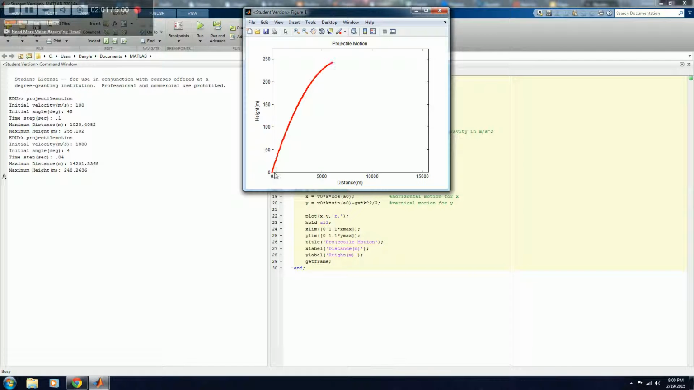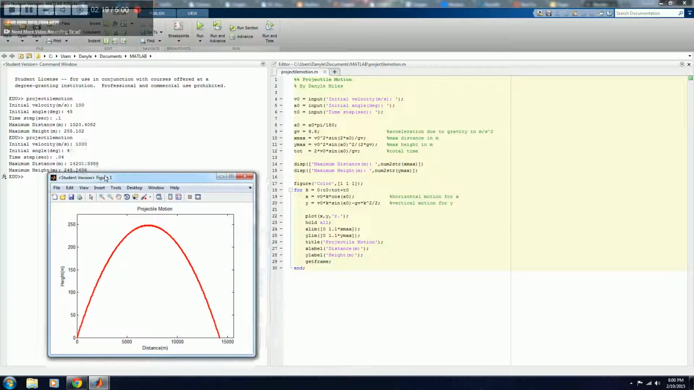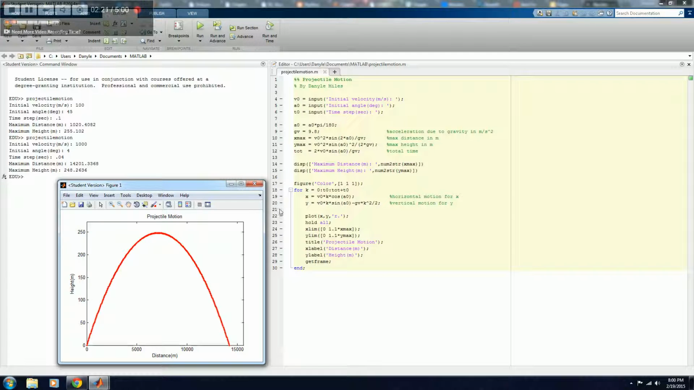So there we go. Since I did a much smaller time step, it's going to show a lot more red dots, so it looks like almost a solid line. And it may look like the same curve every time, but if you read the bottom notations, you'll see that it's actually quite different. So anyway, this is a nice display of my projectile motion.